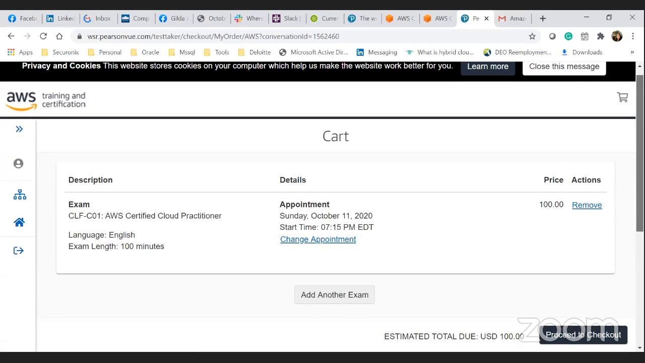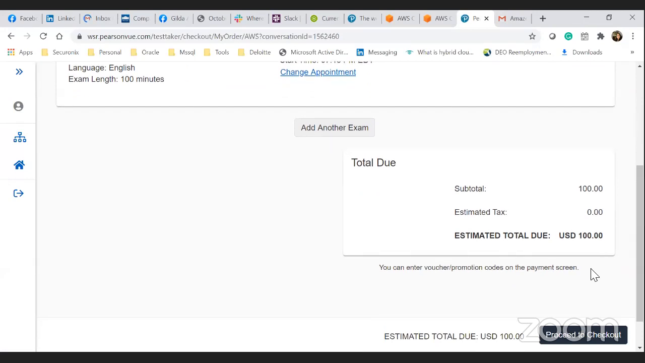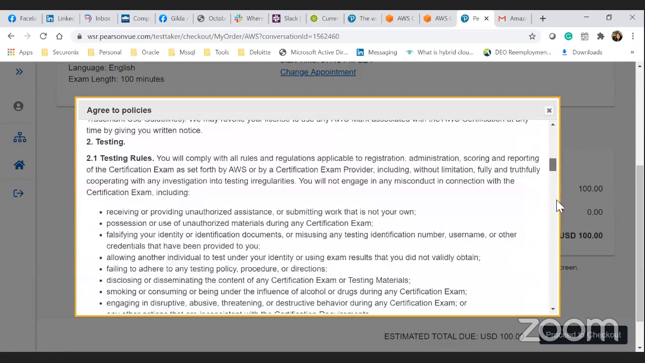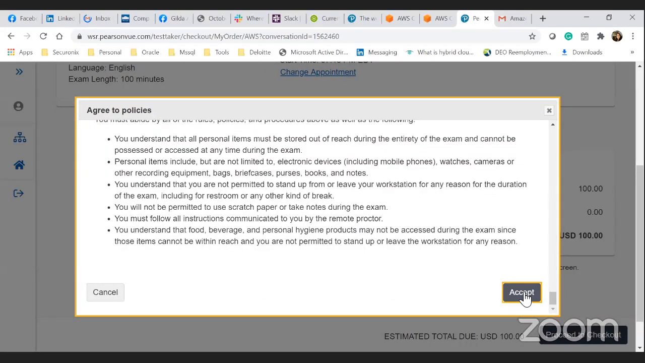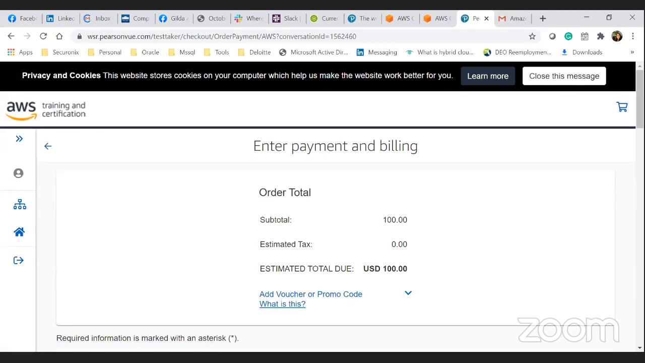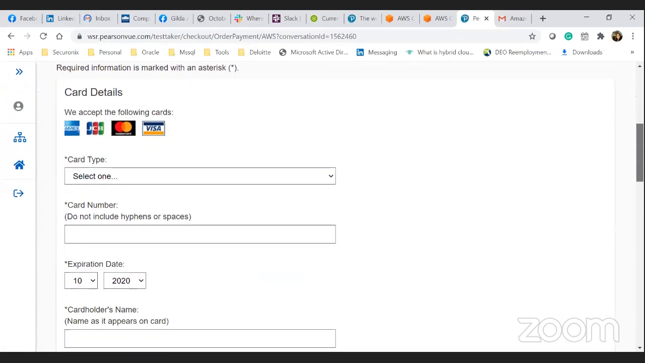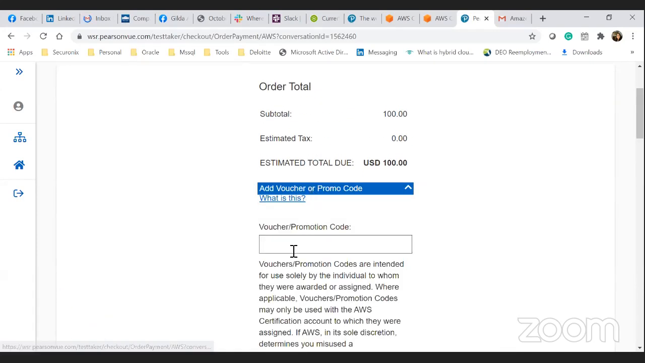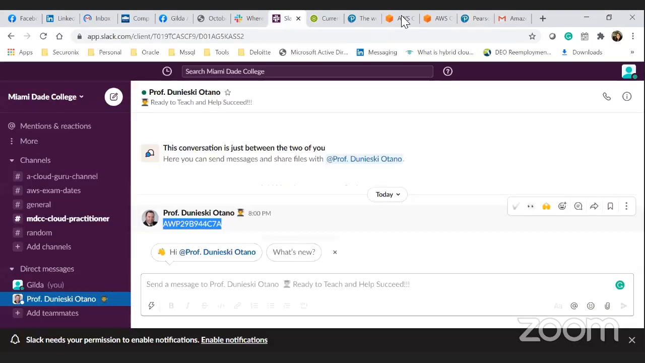Now we're going to continue to check out, right? Now we're going to accept that. So there is the policy, accept that. And now we're going to enter the voucher where it says add a voucher. No, go up. It says add a voucher promo code. Click on that and add the voucher that I gave you. I don't think it lets you paste. You will have to probably copy it manually. Okay, you can try that, but it might not let you paste it.